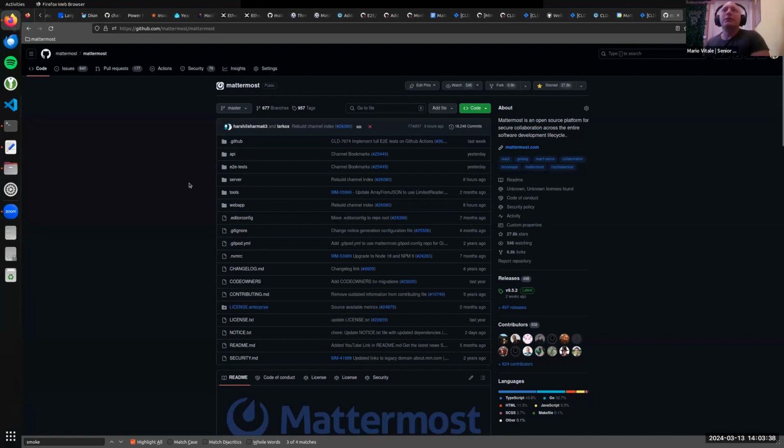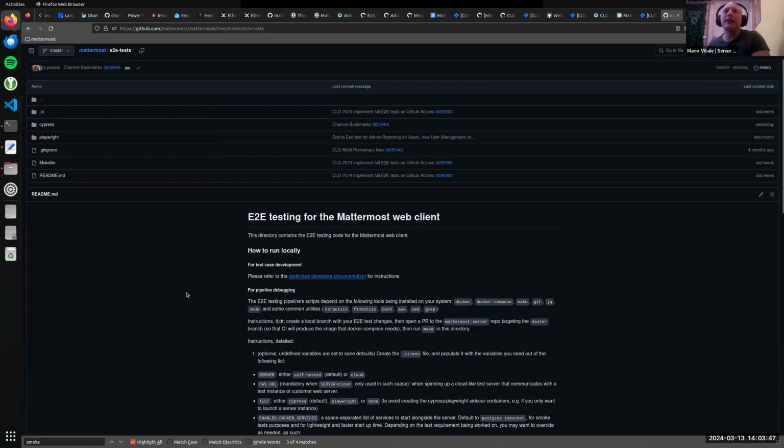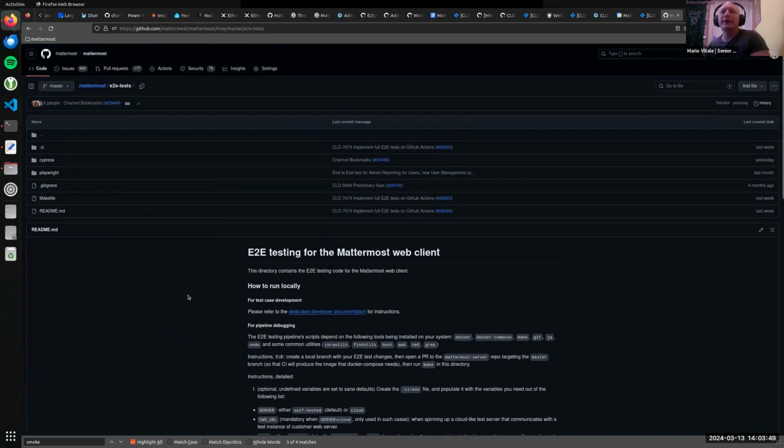All right, so most of what we need around end-to-end tests is kept in this directory, the end-to-end test directory. Here we manage both the test cases for the monorepo, which are in the Cypress and Playwright directories, but also the scripts to run them, which are mostly placed in this .ci and in the make file.